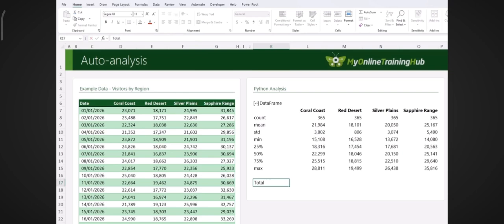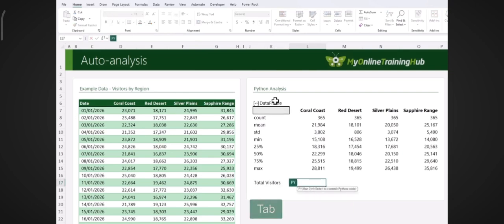Let's say we want to see the total visitors. =PY, tab. Select the data frame, dot. We can sum the data with the sum function.